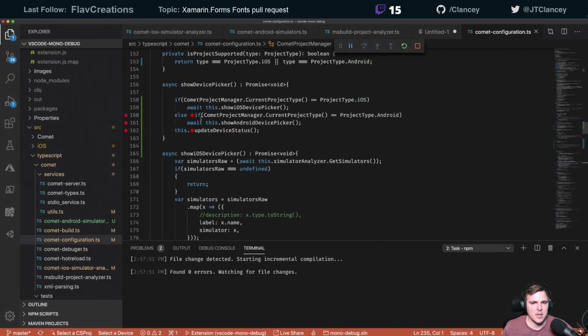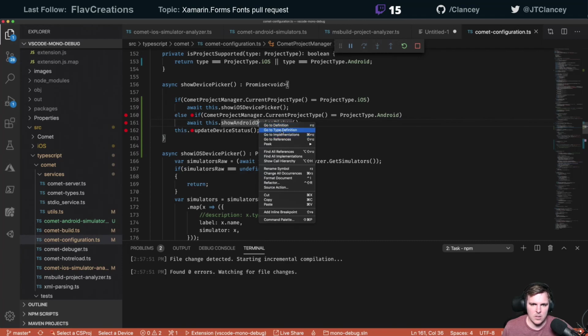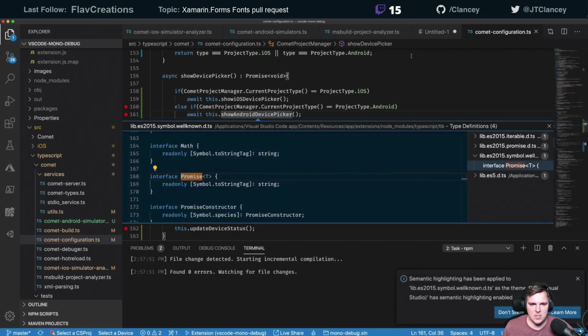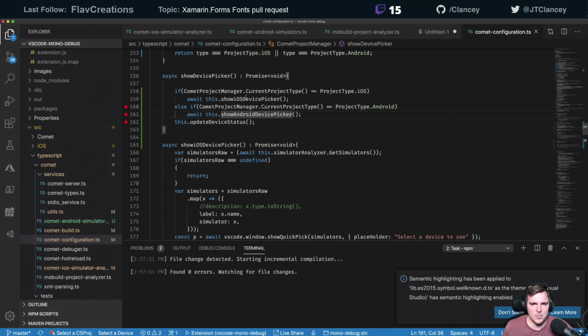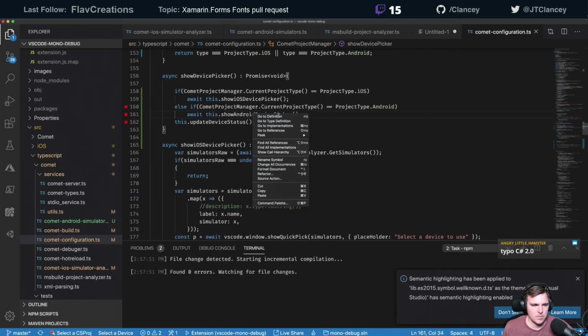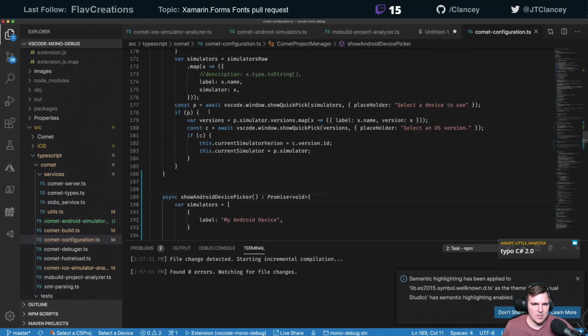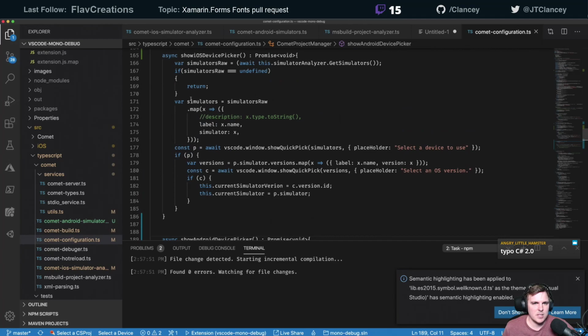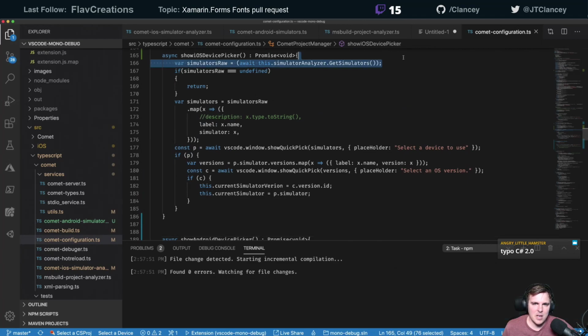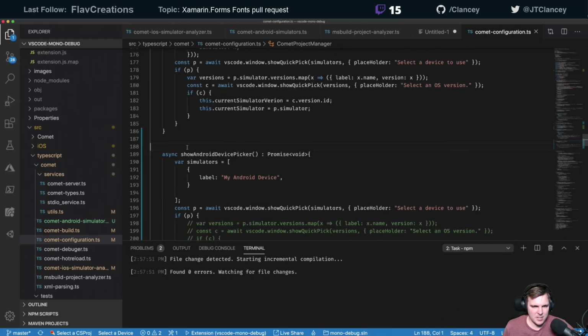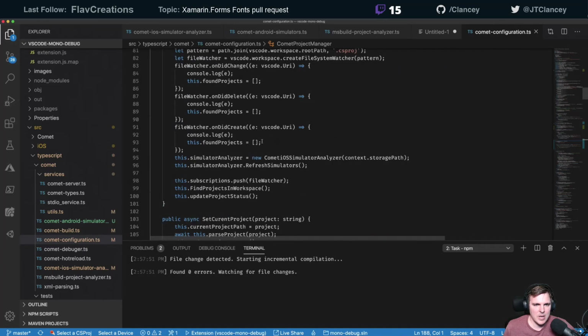All right, so we have to do all up here. Show iOS device picker. We have our Android one. Go to definition here. Let's stop this. That's actually still running, not preview. I want to actually go to it. Okay, so now, just like this does, check this out. Oh, this has a simulator analyzer. We're going to need to add an Android one.